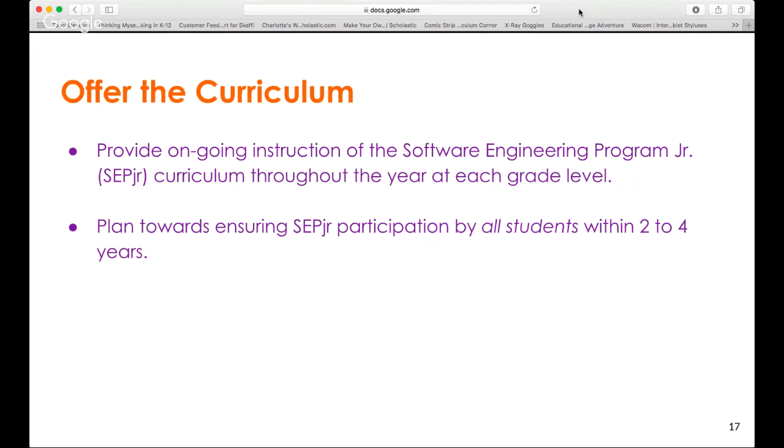And we expect schools to plan towards ensuring SEPjr participation by all students within 2 to 4 years. So, at the earliest, by the second year, all students are getting some computer science each school year, but within 4 years, meeting that goal.